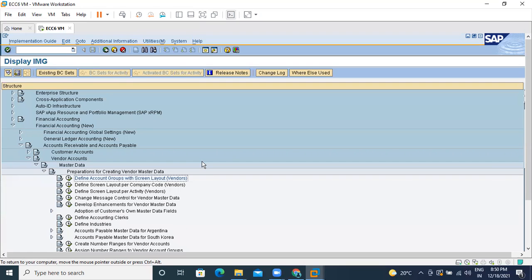In GL, for example, we created the account groups, the same thing. Whatever master data fields in GL, the account group controls that. Also the account group controls the vendor number ranges. While creating the GL account group, we gave the GL account number range. Like this, in accounts payable also, for vendors we have to maintain the number ranges. Each account group has one number range. Now we need to allocate the number ranges.